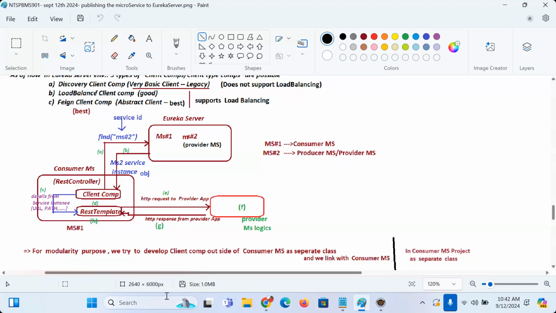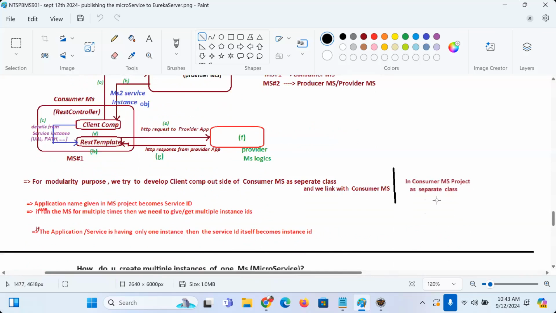For modularity purposes, we try to develop the client component outside the consumer MS as a separate class, and we link it with the consumer MS, right, guys? In the consumer MS project, a separate class will be taken for the client component.